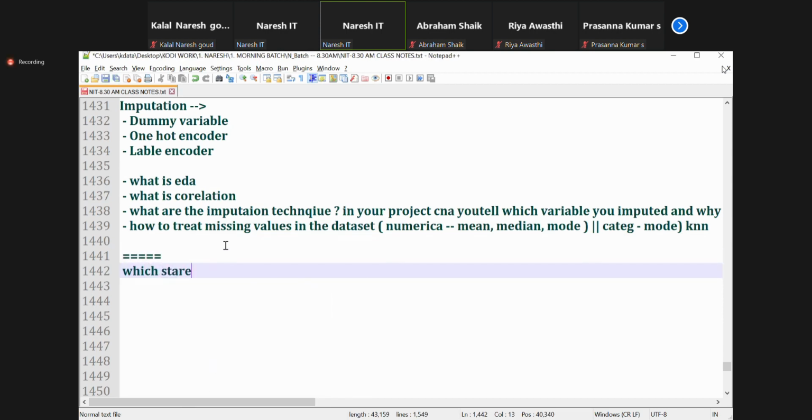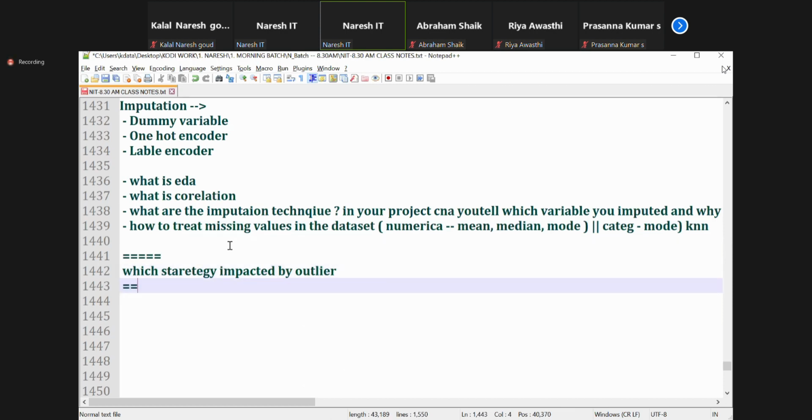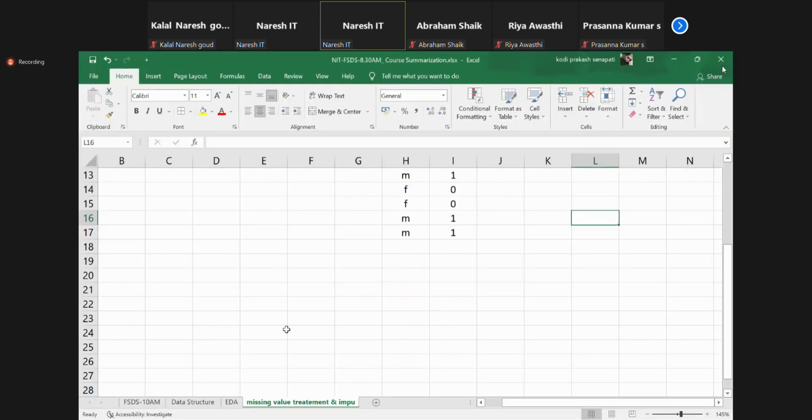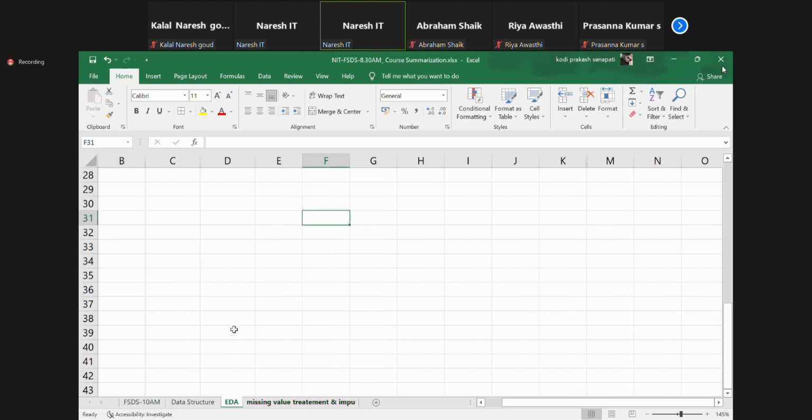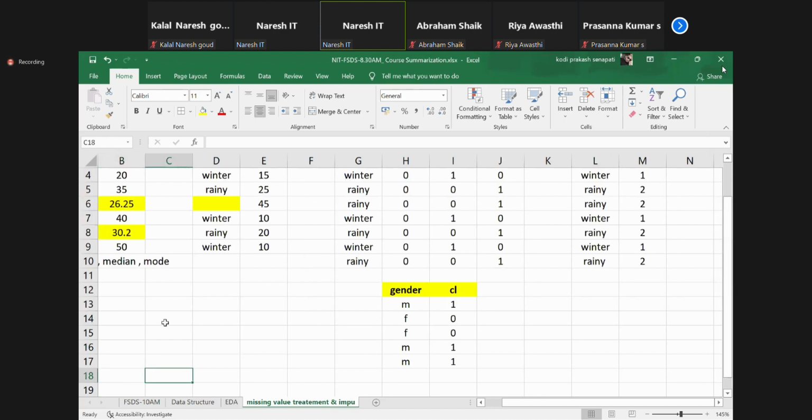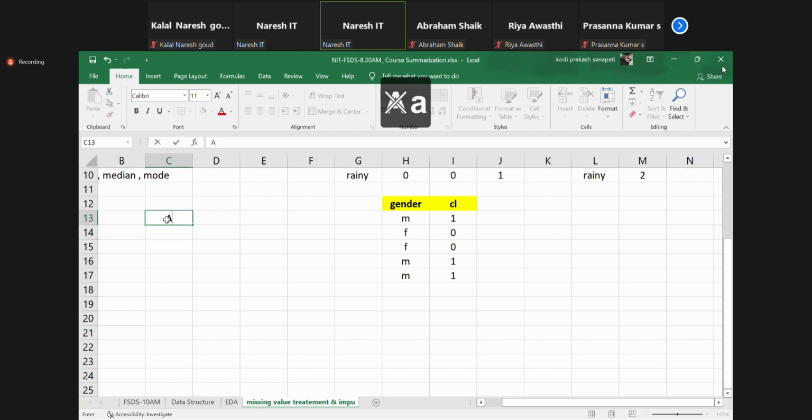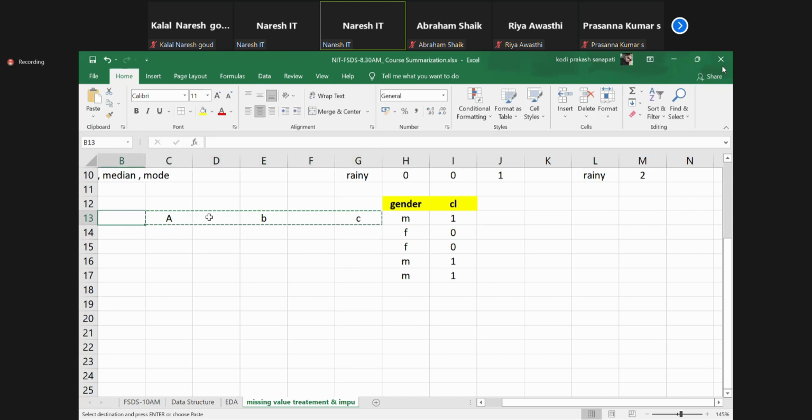Which strategy is impacted by outliers? So what is meant by outlier, team? We discussed or not? Now assume I have 3 data sets. Listen to this. A, B, and C.